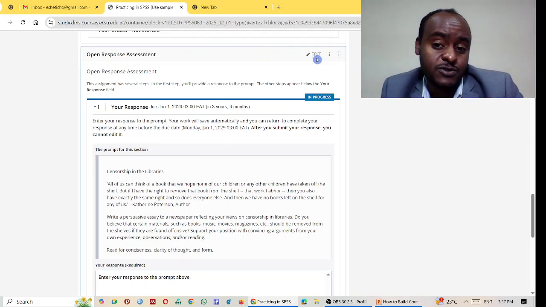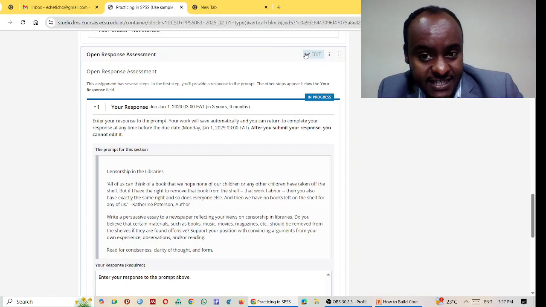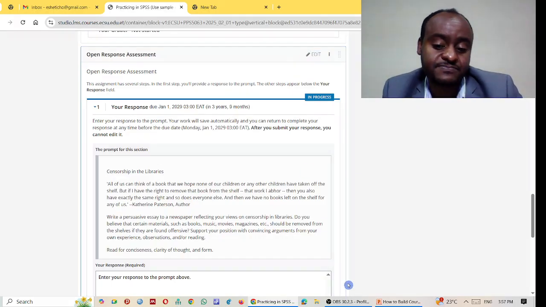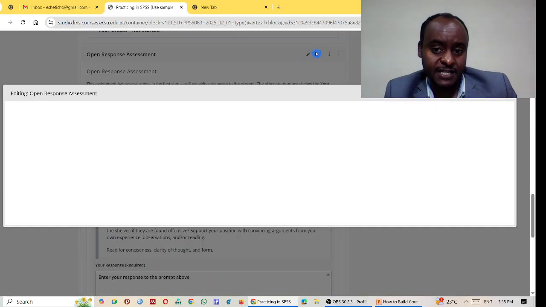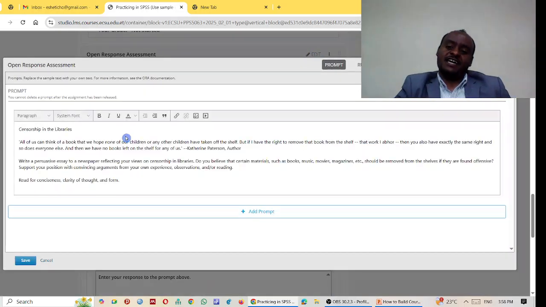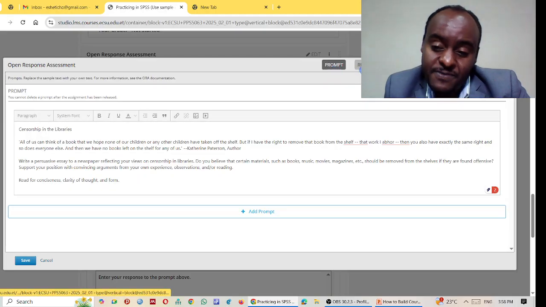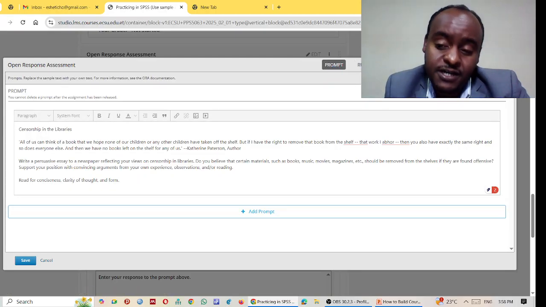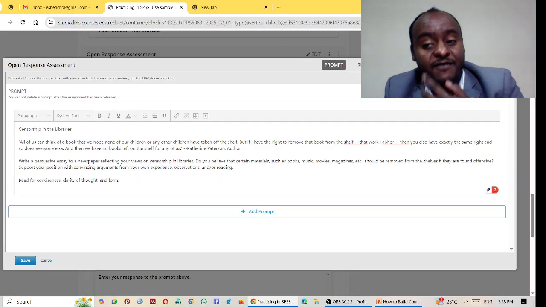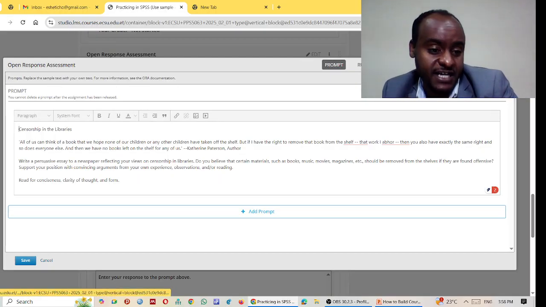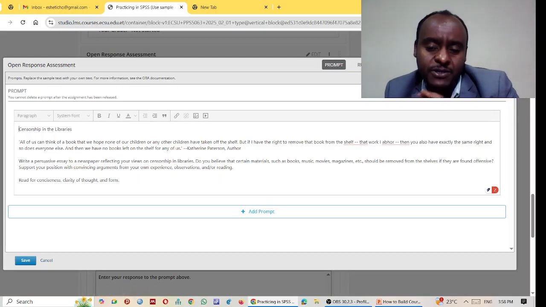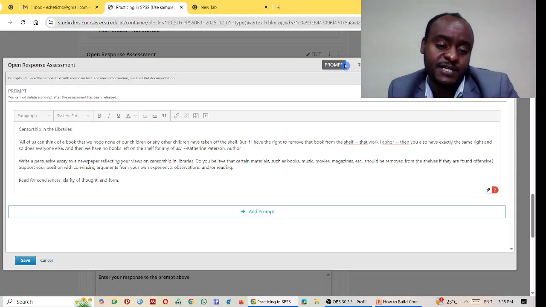In order to do that, just click on edit. That is the first task. Let me click on edit. And then as you see here, there is a prompt button. We also have a rubric, we have a schedule button, we have an assessment button, and we have settings over here. We'll see what we can do in each button now.